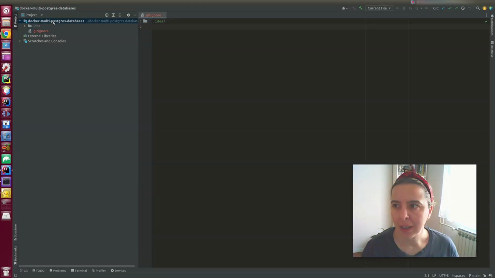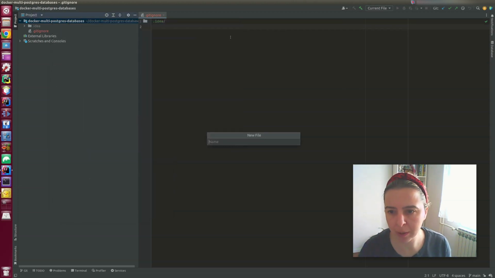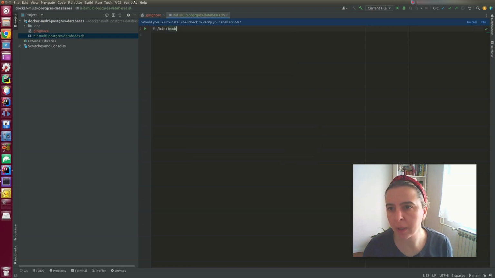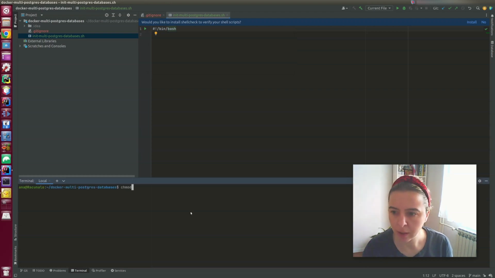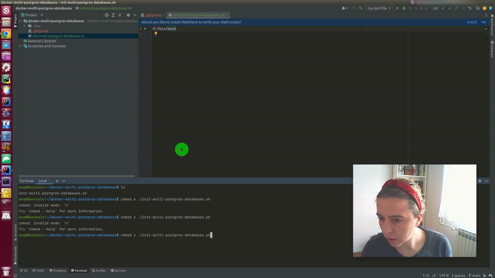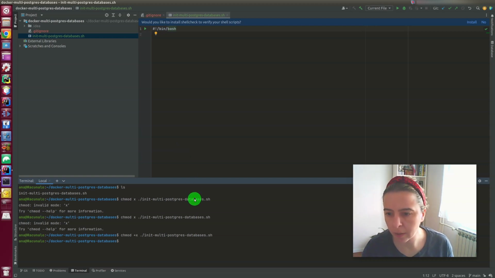So let's start. I'll create an initialization script, and I'll call it multi-postgres databases. This script will be an executable, so let's make it executable right away. And okay, this is executable. When I run it, it will run nothing.